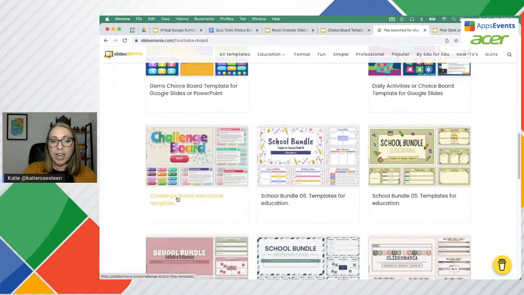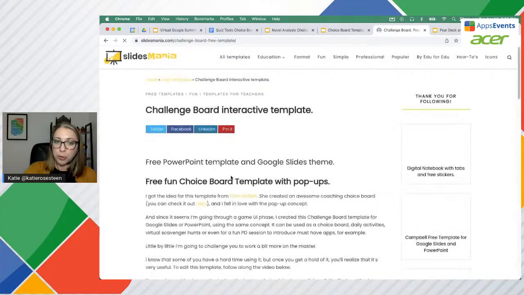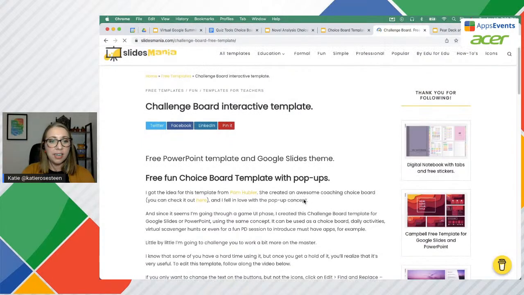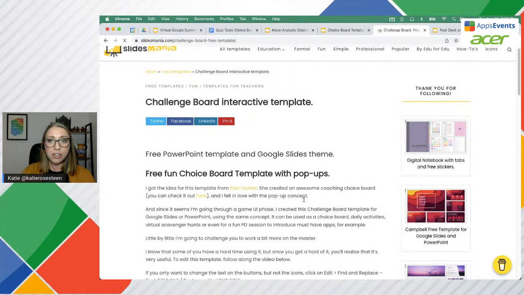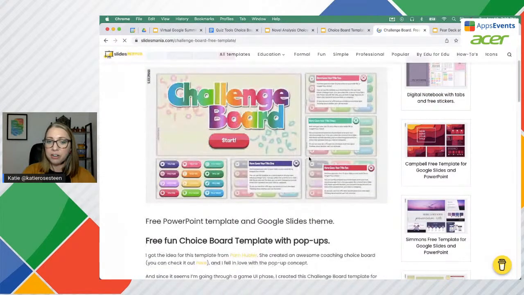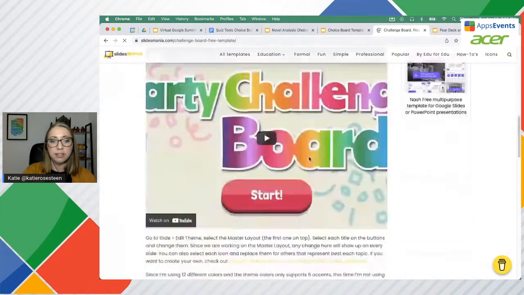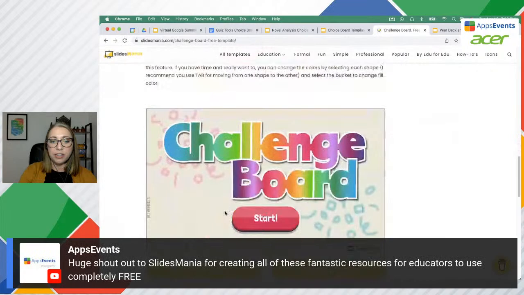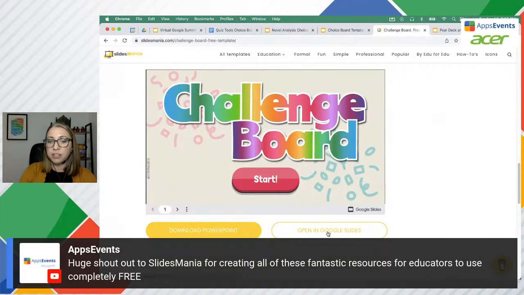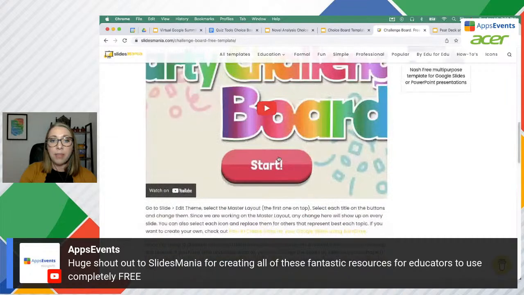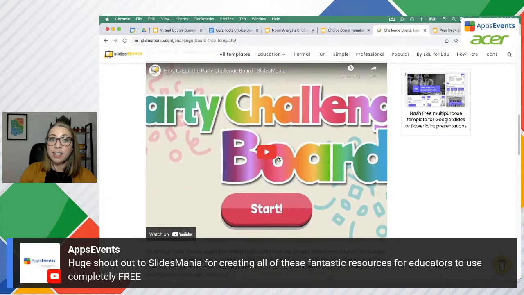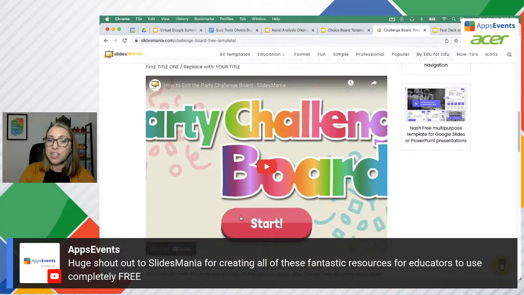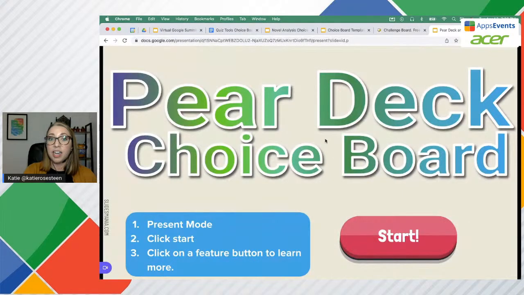I'm going to show you one that I did with this one, which is a challenge board. So I got a board from here, this template that I was able to download. You can download either in PowerPoint or you can open it in Google Slides. You can preview what they look like. And this one uses master slides in Google Slides. So it has a video. It's a little more complicated if you want to do some extra things with it, so it gives you a video to show you how to do that. So here, yeah, completely free.